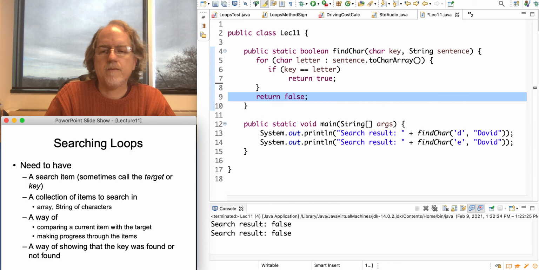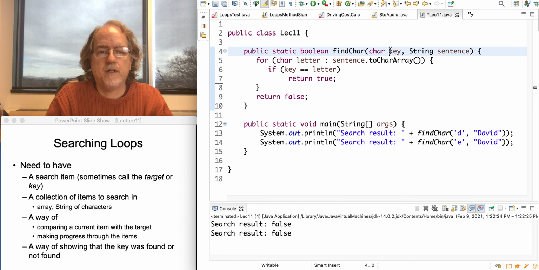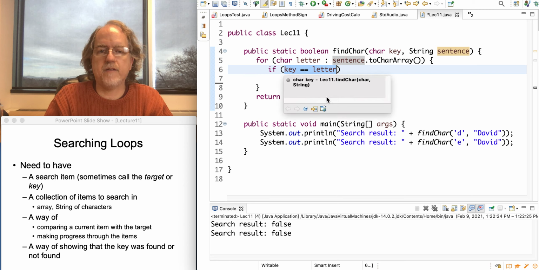So when you're looking at searching loops in general, they all have a similar structure in some ways. There is, again, a search item, the thing you're looking for, and we sometimes call that the key or the target. There is a collection of things we're looking in. In this case, it was a string. We're looking at characters. It could be an array of some kind. We need some way of comparing the current item with the target. So here we're comparing the letter, the current item, with the target key, and then some way of making progress.